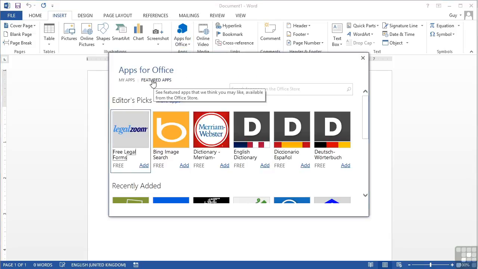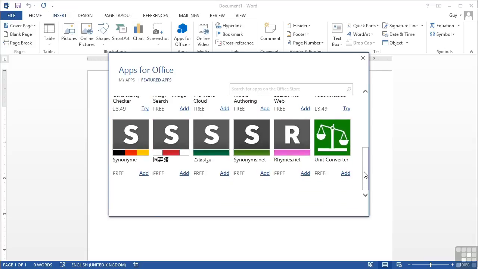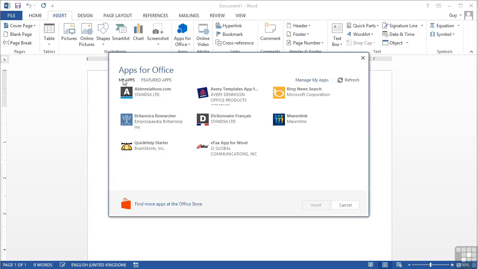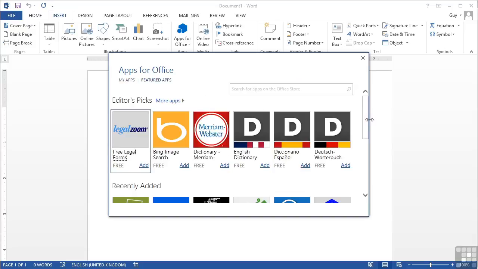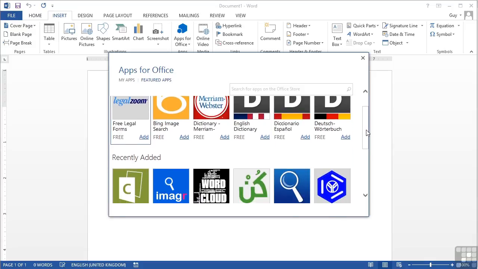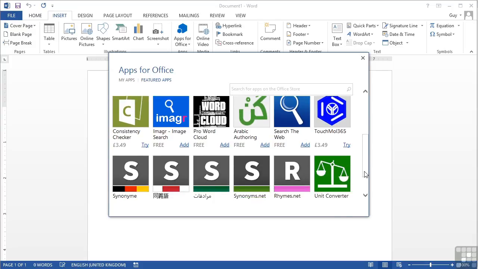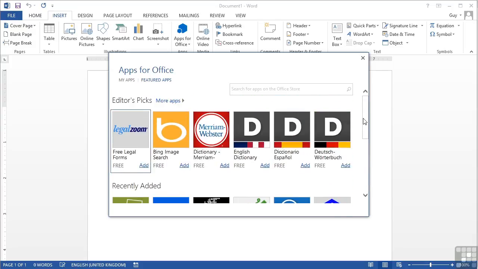We have Featured Apps, which shows me a number of featured apps from the Microsoft.com store, and My Apps are ones that I've already seen and liked and effectively added. Now, some of the apps are free and some of them require payment. If we see in the featured ones one that we like, certainly with the little tag free, that sounds good. Like these dictionaries, there's a German one, a Spanish one, an English dictionary, Dictionary Merriam, Bing Image Search, free legal forms, all free, and they're the editor's picks. Or we can go to recently added to see new ones. And then further than that, you would need to do a search.